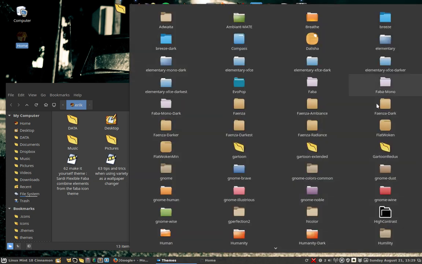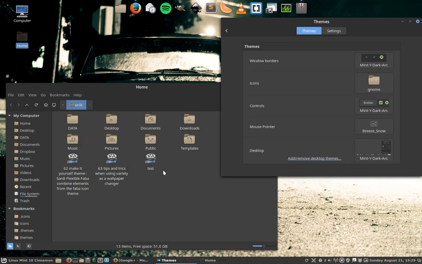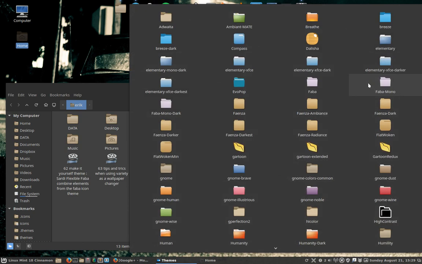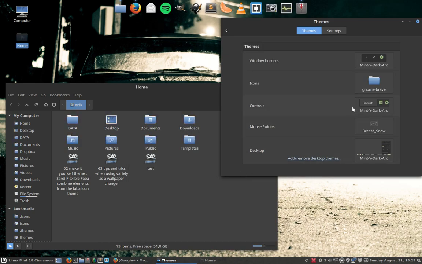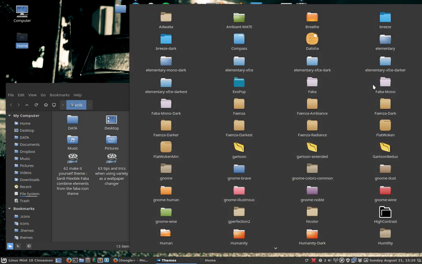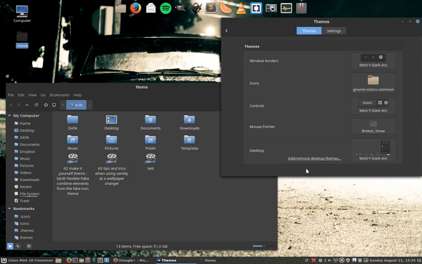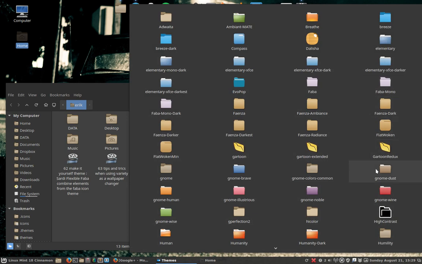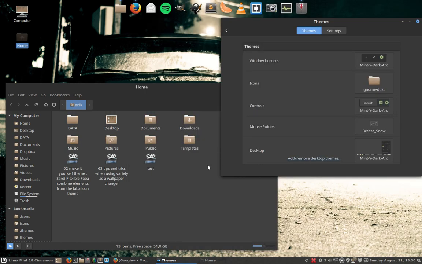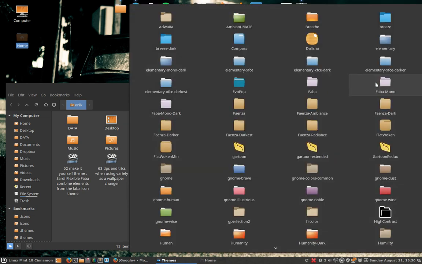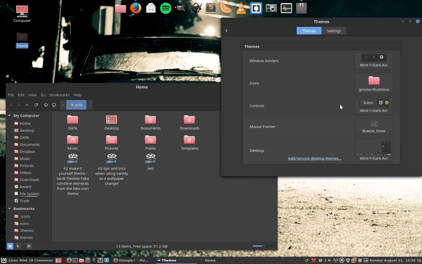Redux, GNOME, GNOME Brave, GNOME Colors Common. Never liked the brownish ones, but that's a personal matter. GNOME Dust, GNOME Human. We're starting to get in the color range of Ubuntu, which comes later on.